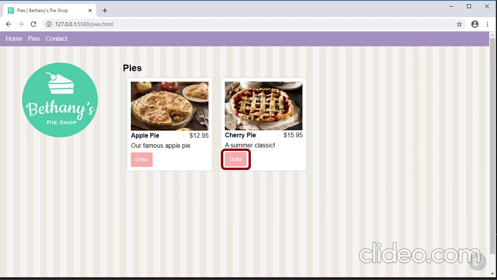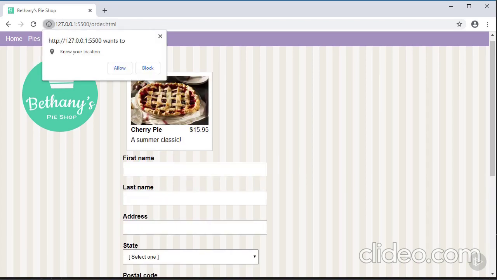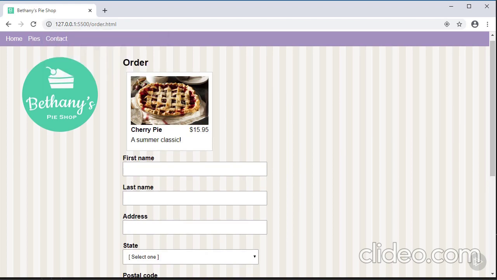Clicking on one of the order buttons takes us to the order page where the website asks for permission to read location data. And then from there, we can enter in our name, address, and any comments we want to share with Bethany. Now, before we send the order over, there's something happening inside the browser that I want you to see.